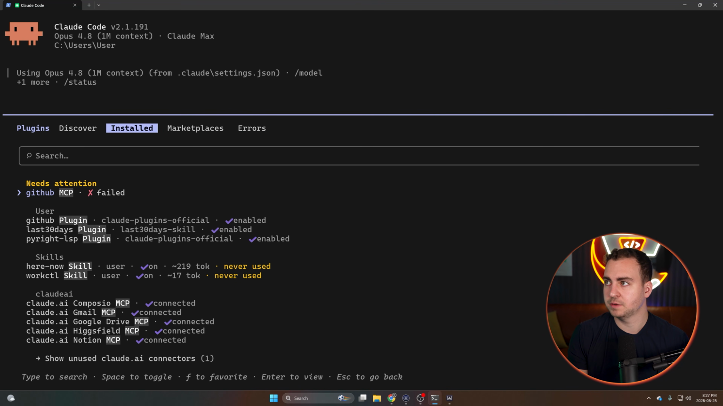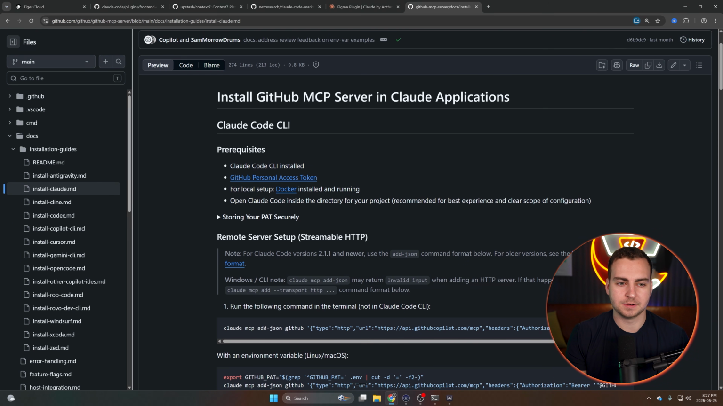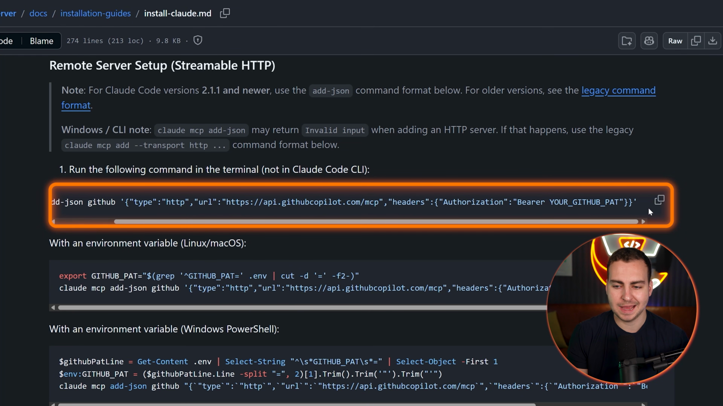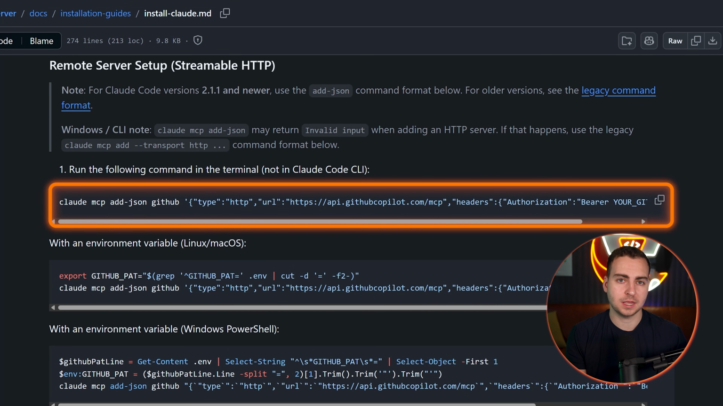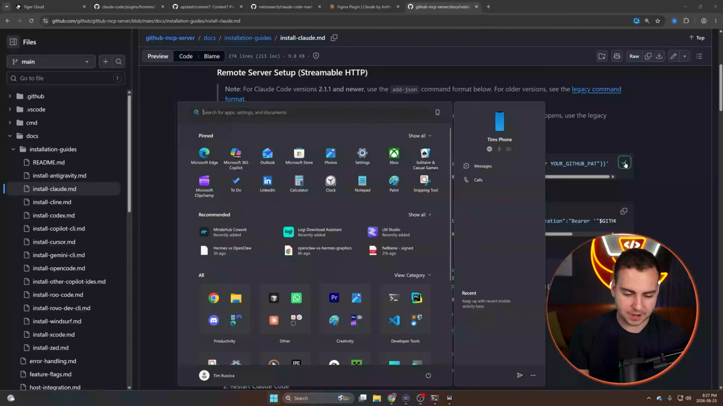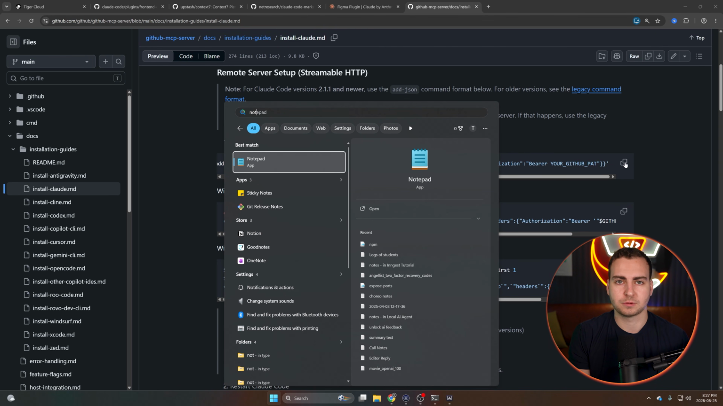Let me get out of full screen mode here and show you. So there is this link. I'll leave it in the description. It comes from GitHub too, which is kind of funny. And you can see that there's a command that you can run to add GitHub as a server to Claude Code. This is not a plugin. This is an MCP server, which is a little bit different. So what we're going to do is copy this command, but for now, we're just going to put it in some kind of notepad. We're not going to actually put it in our terminal yet.